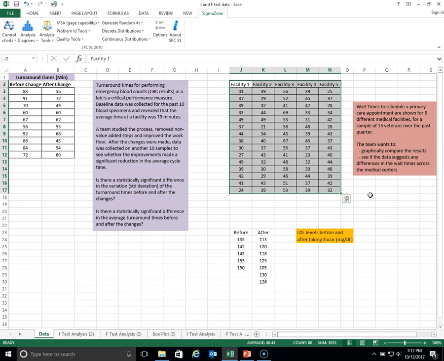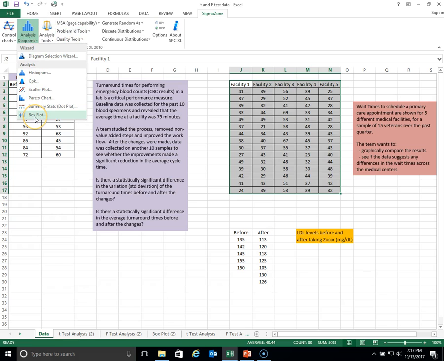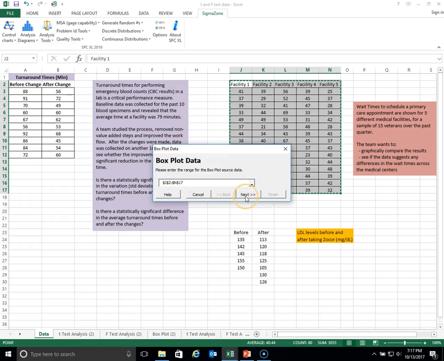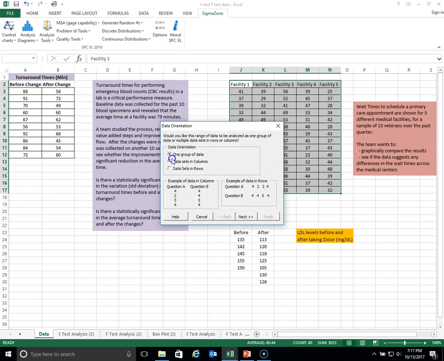We've taken 15 data points on the appointment times for veterans to get an appointment. And basically we have 5 different facilities, and the sample sizes are the same. They're still not great. They're 15s. 15 is not a big sample size. But let's go ahead and get the analysis diagrams, the box plot. So we get the box plot, and the data is in columns.